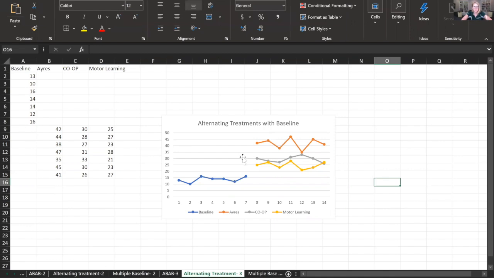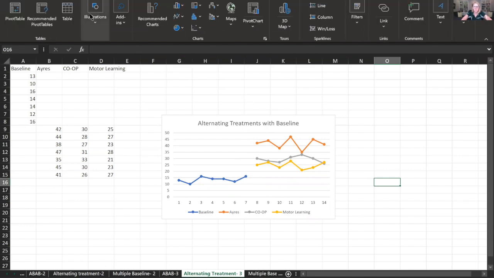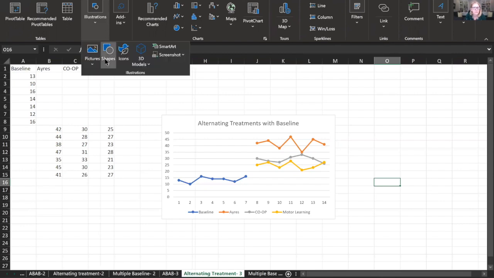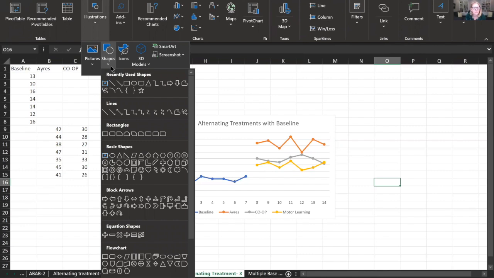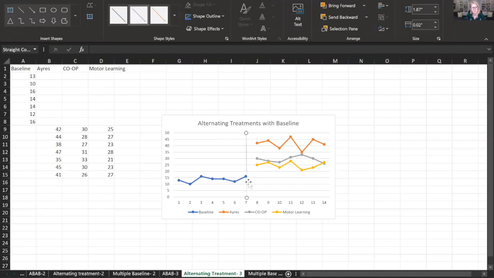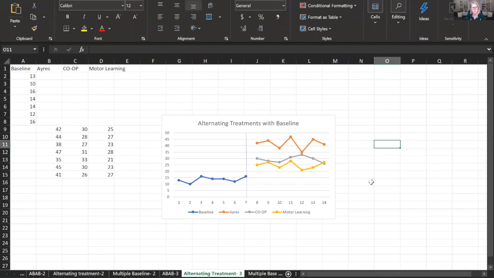And so for this one, what we want to do is insert this vertical line that's at the end of the last point of the baseline to just show that it's like a pause right there. So we want to insert, let's see. It's not line, it's a shape, I think. Yeah, so we went to illustrations, shapes, and then line. And we can just drag it. Okay, perfect. And then we have our labels down here. So that one looks good.